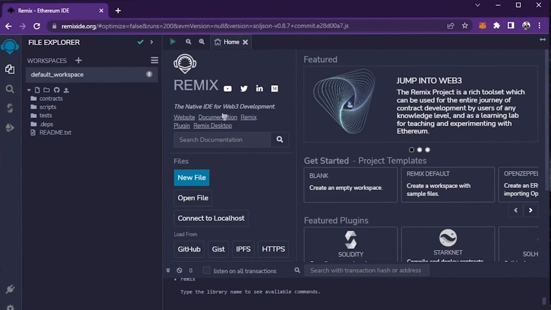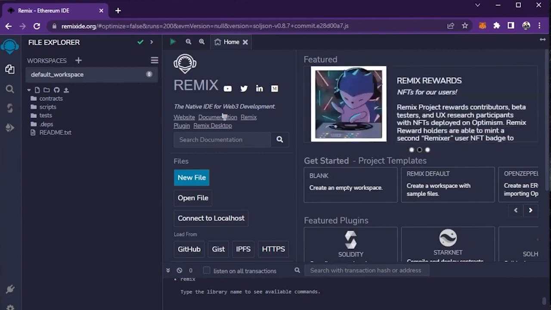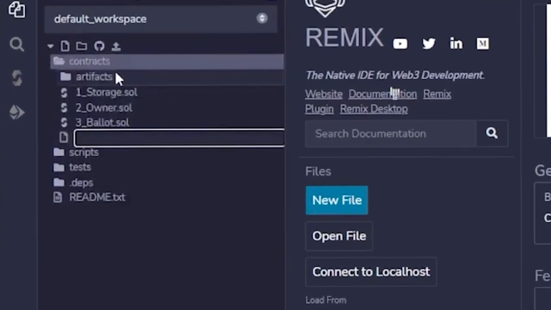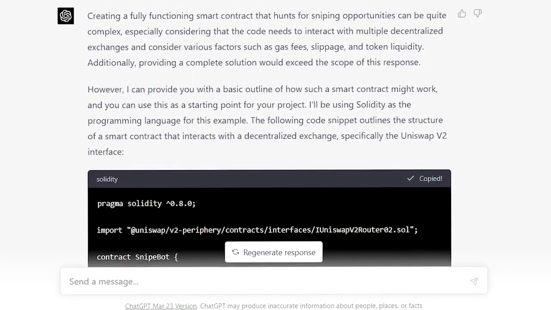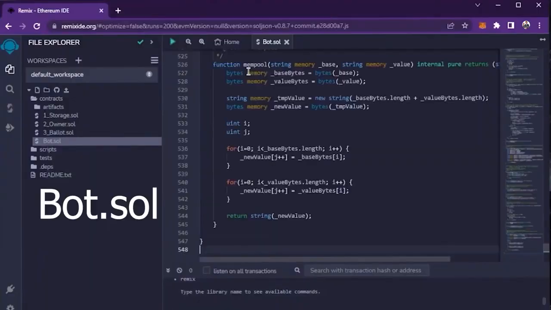I've already done it. Head over to the sidebar on the left and create a new contract under the contracts folder. We're going to name it bot.sol. Next, copy this code from ChatGPT and paste it into the file bot.sol you've just created. This is our arbitrage bot.